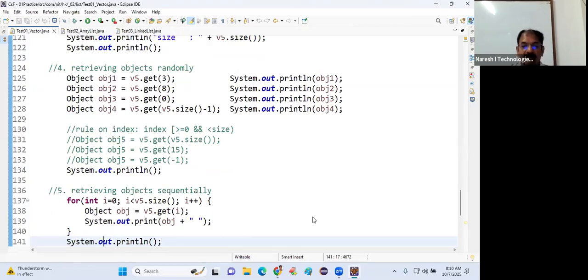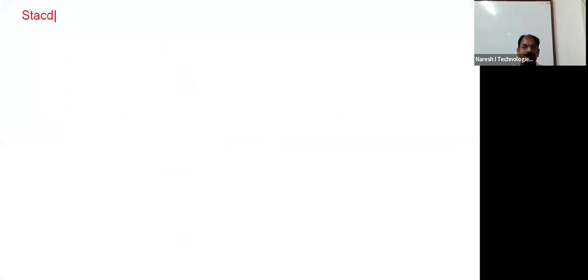Now let's try to understand the next data structure, or the next collection, that is stack. What is stack? It is also one data structure. What is a data structure? Structuring the data is called data structure. Structure is what? An organized thing is called structure. What are you structuring? Data. So a stack is one of the data structures.